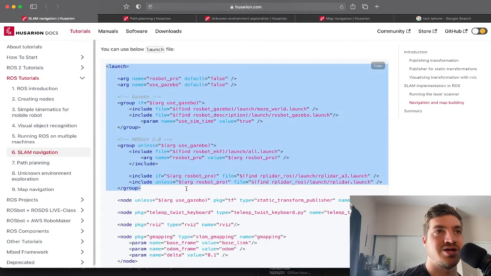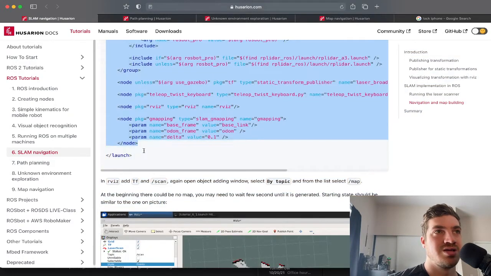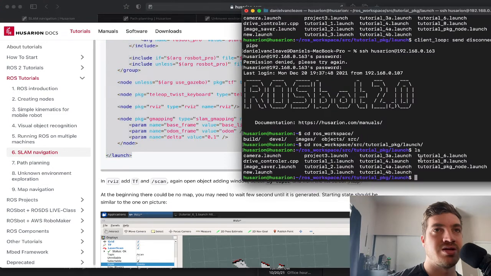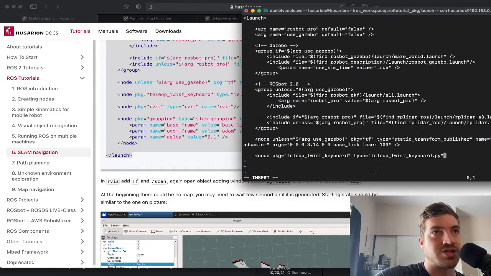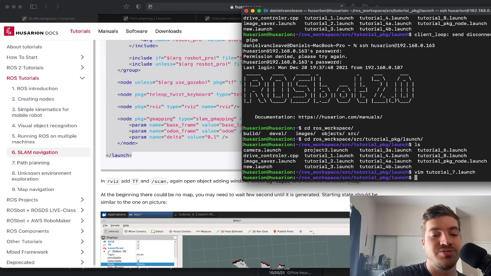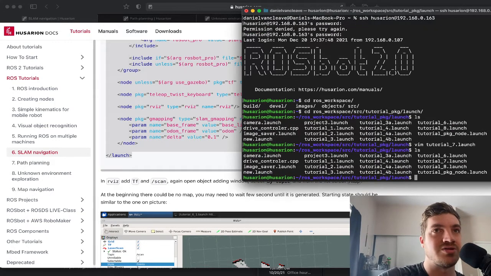So I'm just going to highlight all of that. I'm going to copy it, come back over here. I'm going to create, using Vim, tutorial number 7 .launch. Okay, and then I'm just going to paste all that information right here, and then I'm going to write it to that file. So now we can see that file, tutorial number 7, is there.